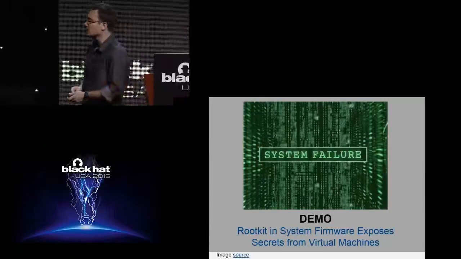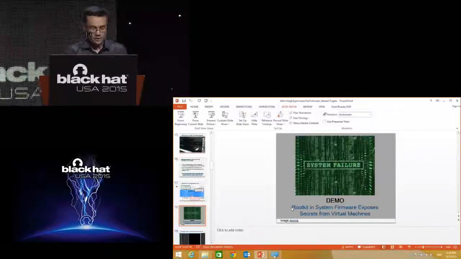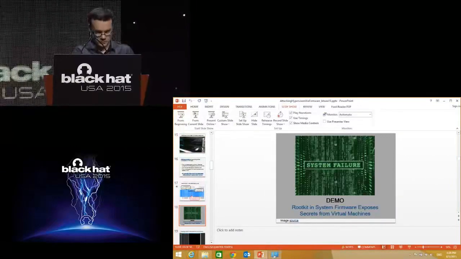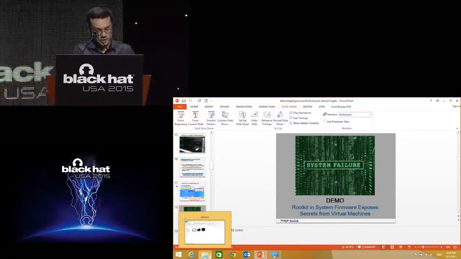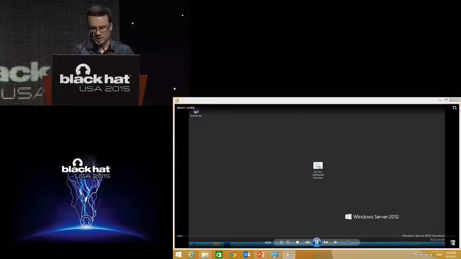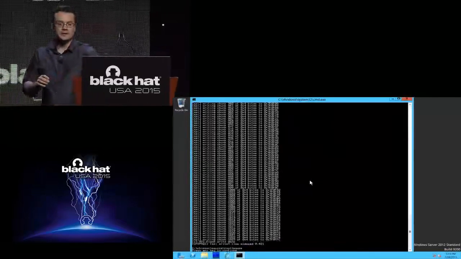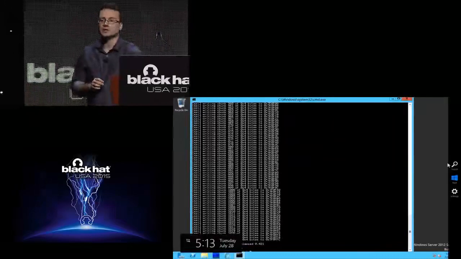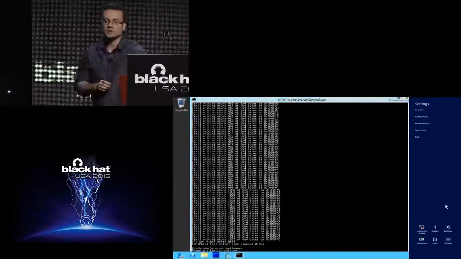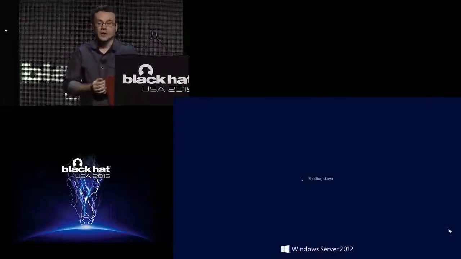So now I'll show you the demo of the rootkit compromising and exposing secrets from all the VMs. And I'll walk you through what's happening. The demo is split in 2 parts. This is the first part. It can be done offline. It's just installing a rootkit into the firmware. We're just reflashing the firmware because the firmware doesn't really protect itself. Well, it protects, but we can bypass those protections, right? This could be done by a USB stick or a hardware programmer or whatever other mechanism.